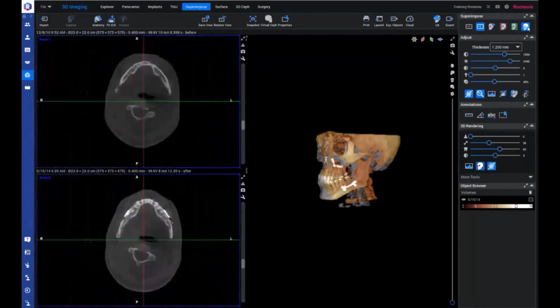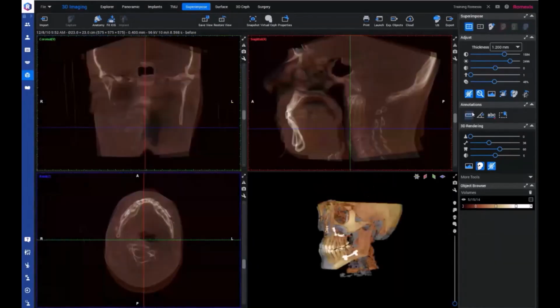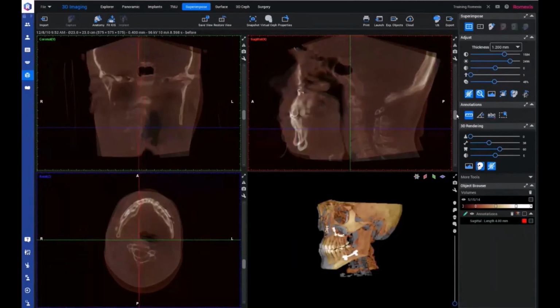And actually here also, if we go back here, we of course have the annotation tools, so you can do the measurements here if you wish. Also, those are of course then saved.